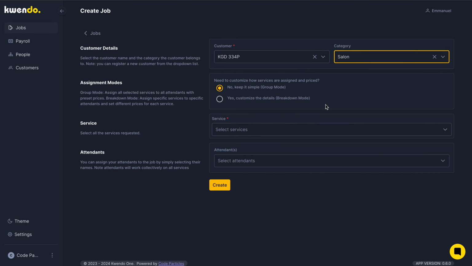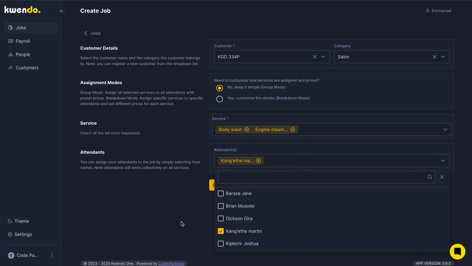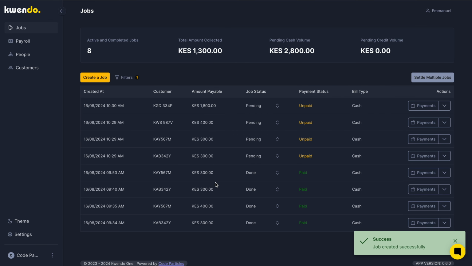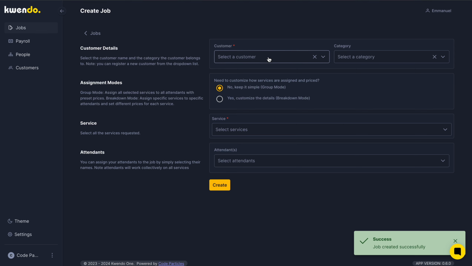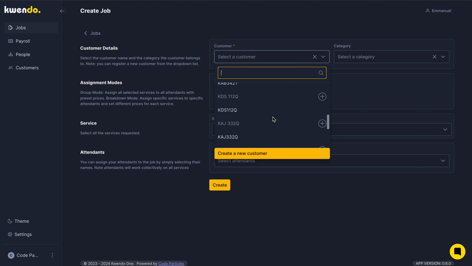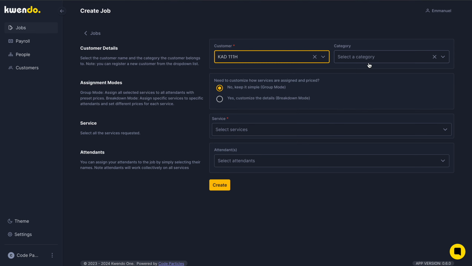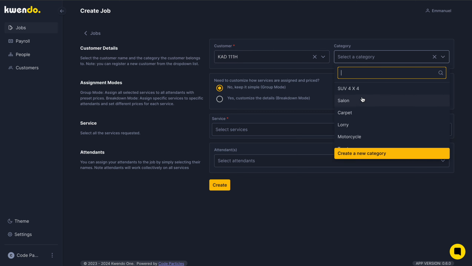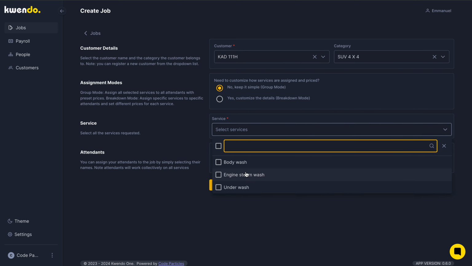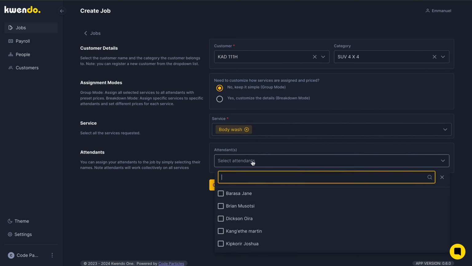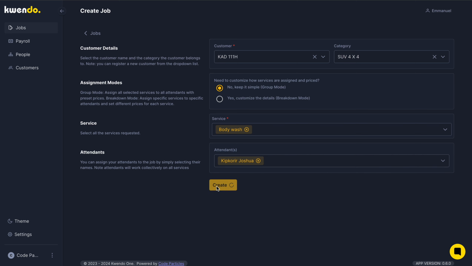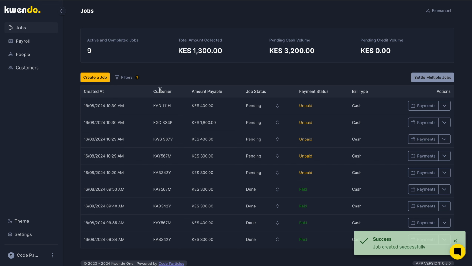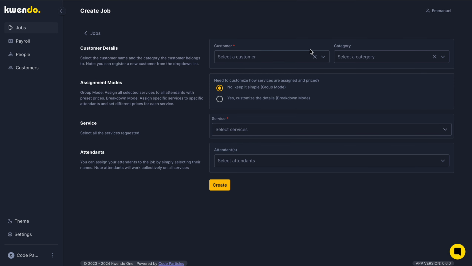Maybe that was a salon. It needed 2 services. Then you click on create. So 3 more to go. That is how easy it is to create a job. Two more to go, and then we'll be done.